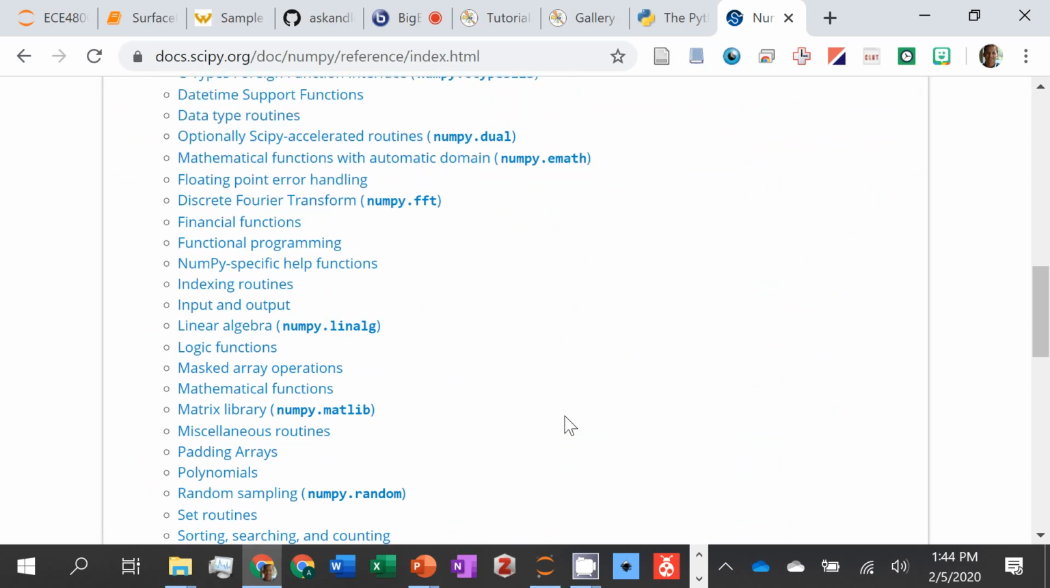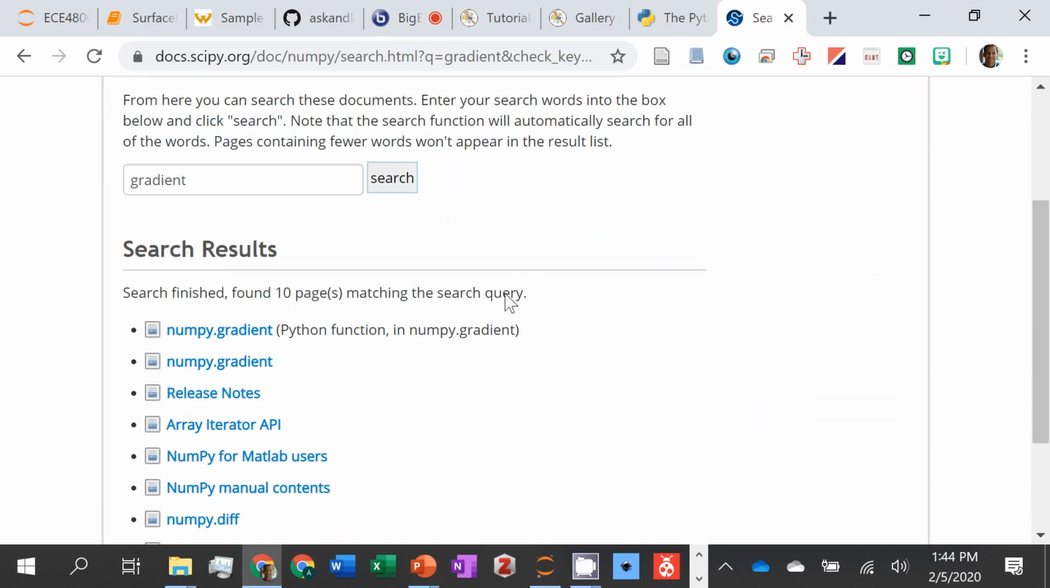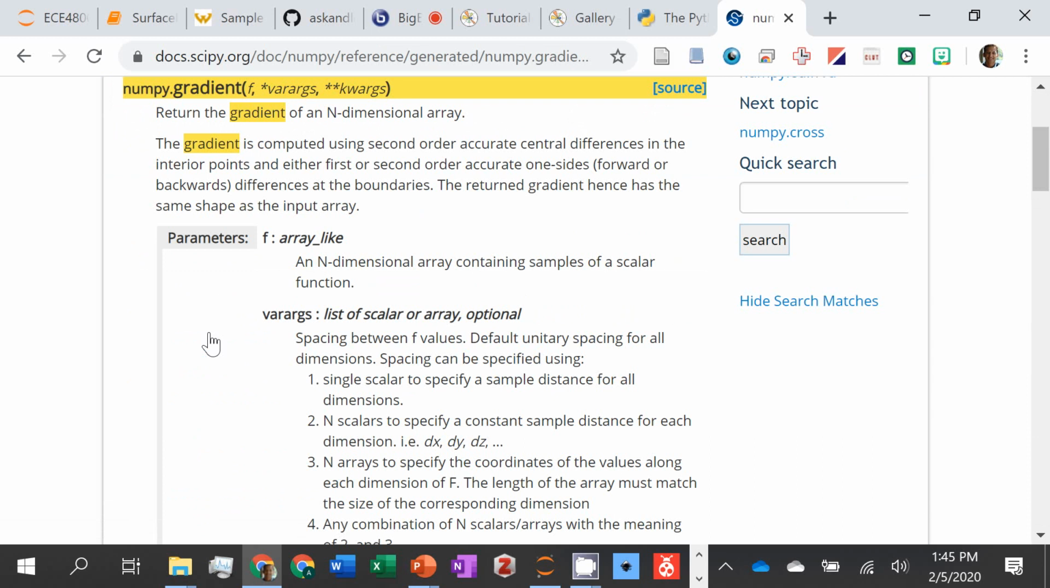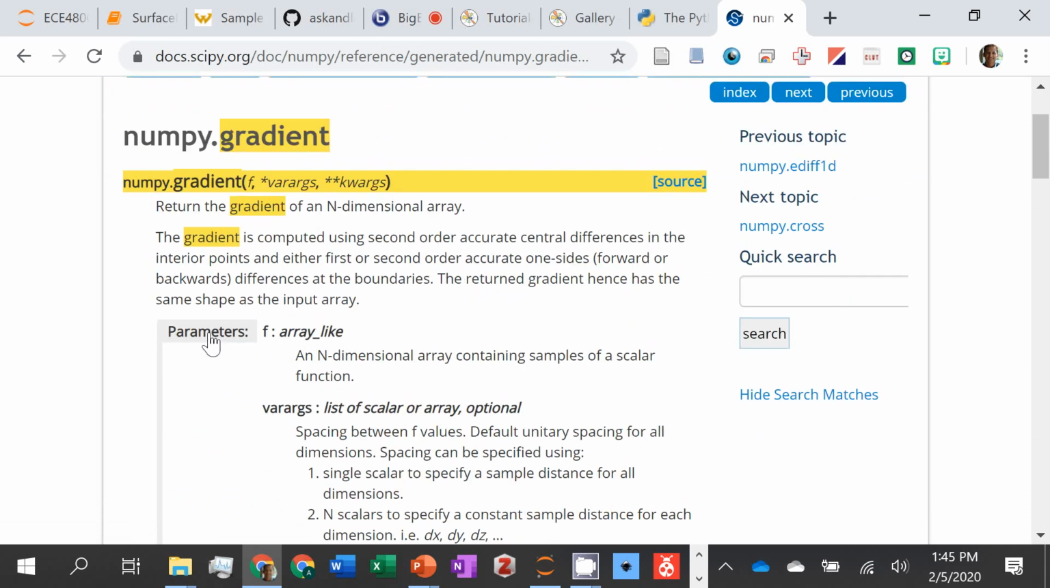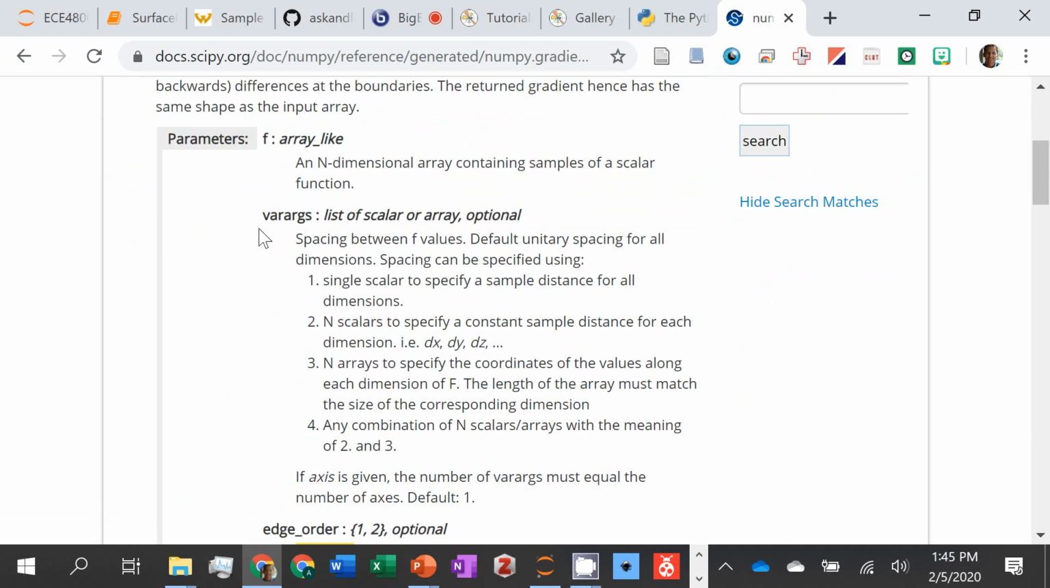The function that we were looking for was gradient. So we can just do a quick search on that, gradient. It'll take us to the numpy.gradient function. And you can see here all the different parameters that are required for the gradient and what it returns. So this is a list of parameters.